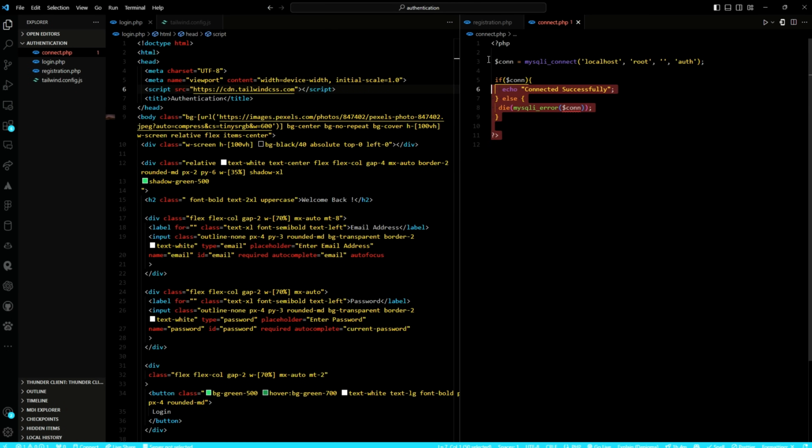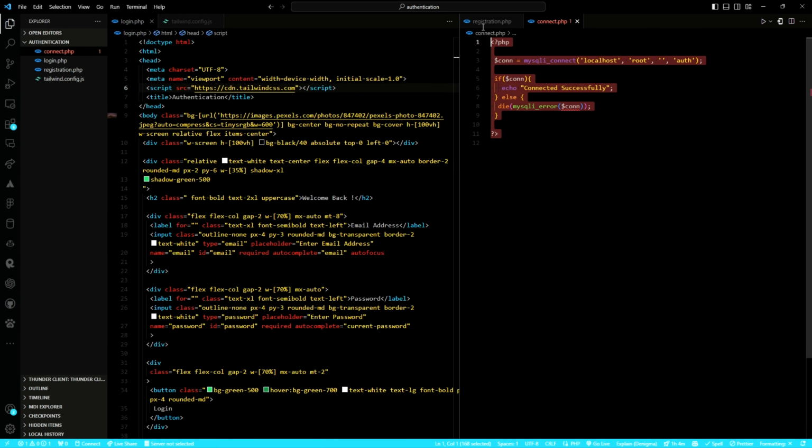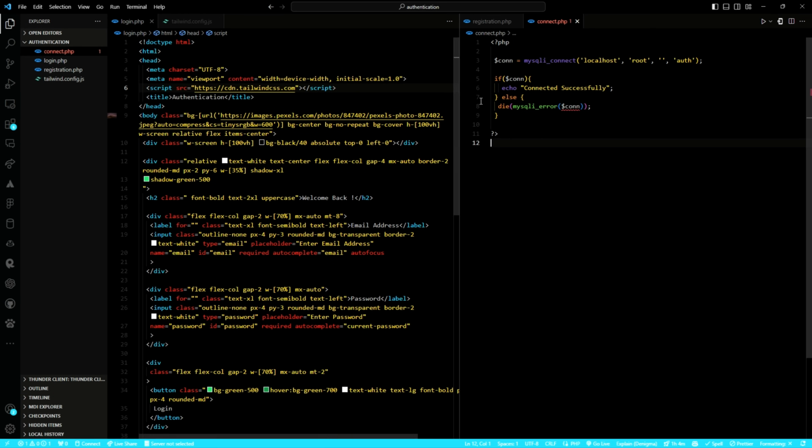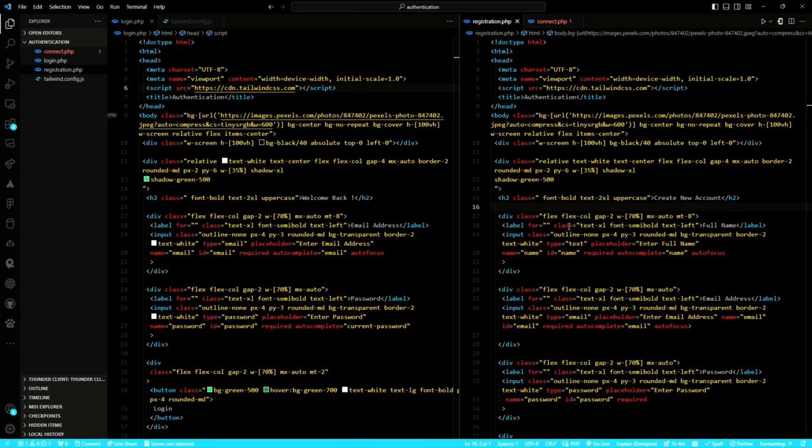And so we have been able to connect to our database successfully. The front end and the backend, or the database, are in sync. Let's move on. Now with that out of the way, we need to include this file over here, the connect file, in both the login file and then the registration file. How do we do that?